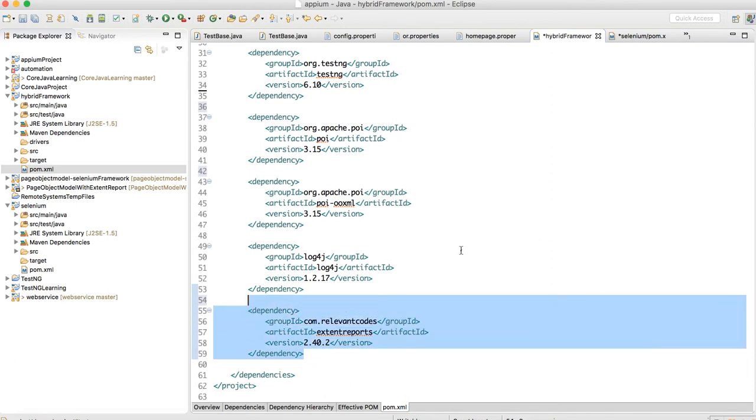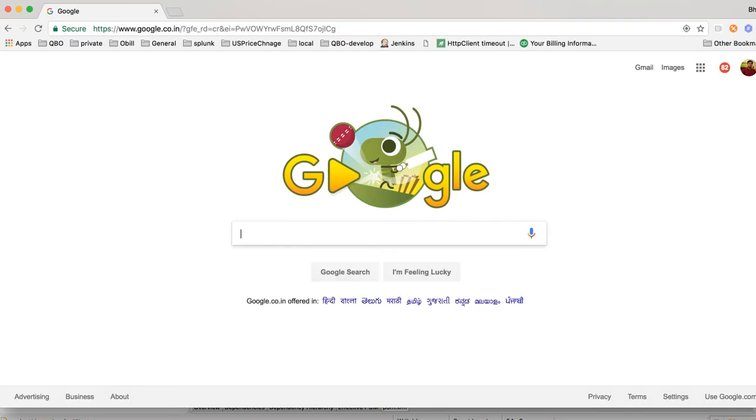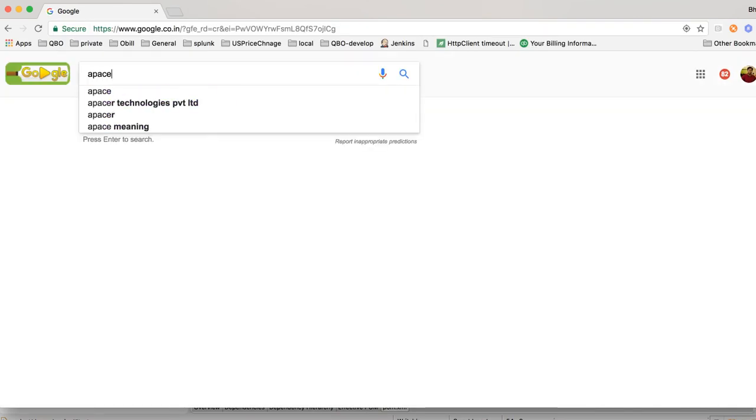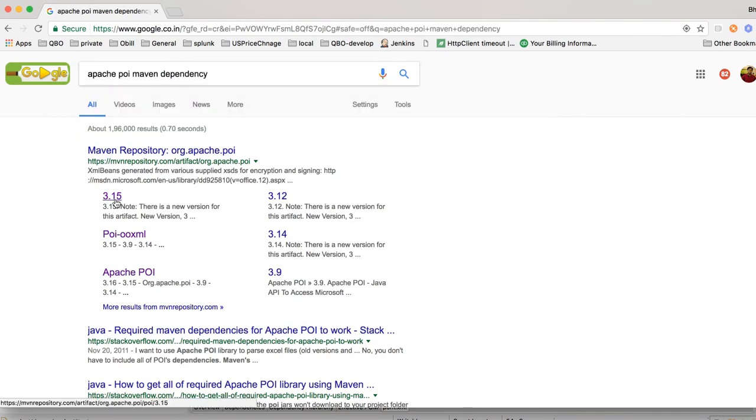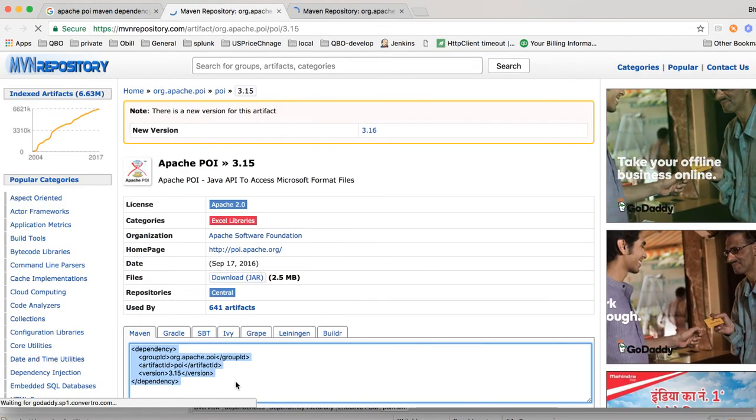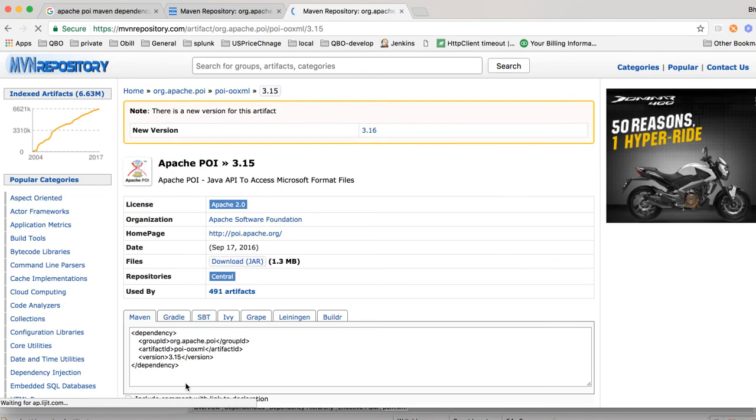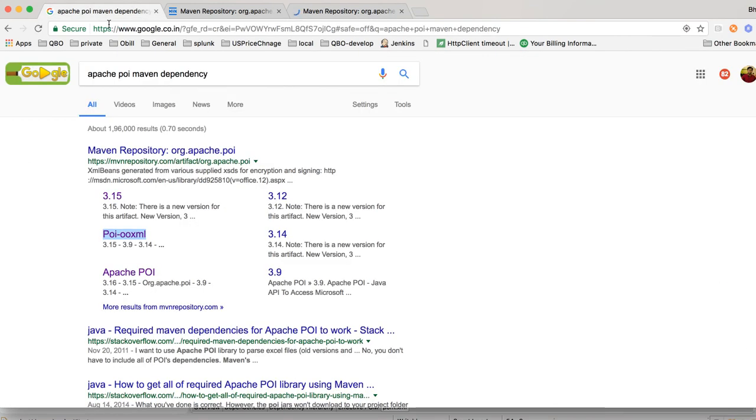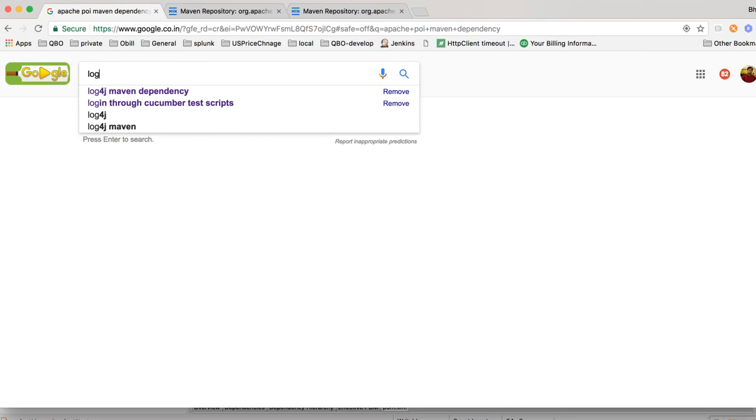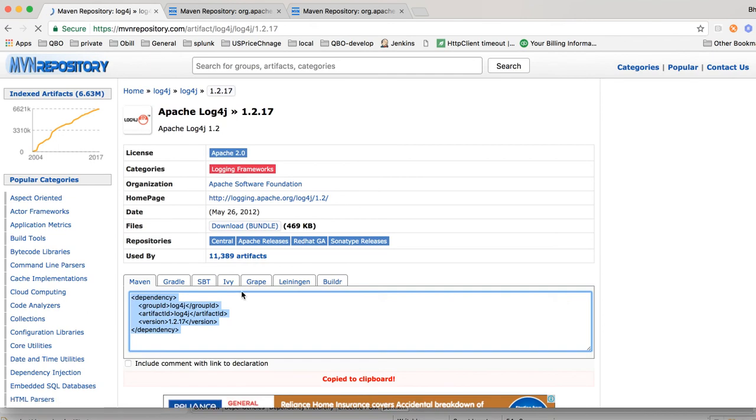These are the dependencies we need to know. Quickly I will show you in Google how you can get all the information. It's pretty straightforward to get all the dependencies. Let's say you want the Apache POI Maven dependency: click on 3.15, right click, open in a new tab, and then you need to add the OOXML. When you go here, you have this dependency, you can copy it from here and add it to your project. Again for OOXML, you can click on 3.15, copy this and add that. Similarly, for log4j Maven dependency, you can go to Google and add this dependency.